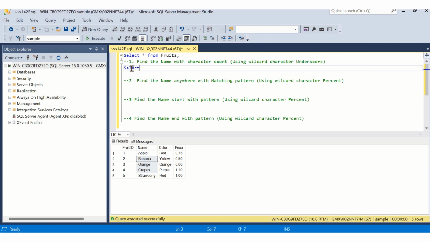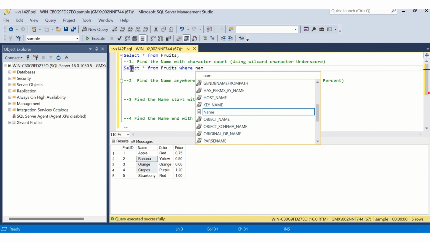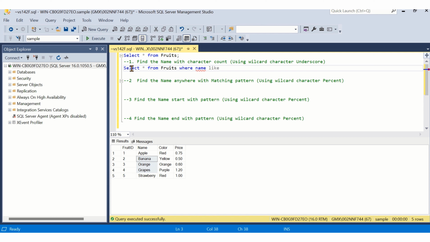SELECT * FROM fruit WHERE name LIKE. Here I am giving 5 underscores, because we want to find the apple, which is 5 characters in length: 1, 2, 3, 4, 5. Here I have given 5 underscores. Let me execute it. You can see the result here, the apple only, because apple is the only one that is 5 characters in length.